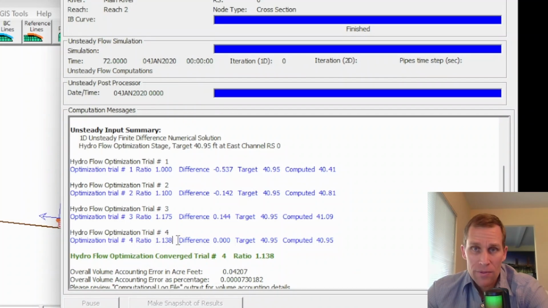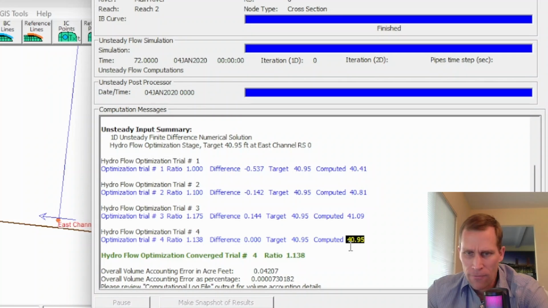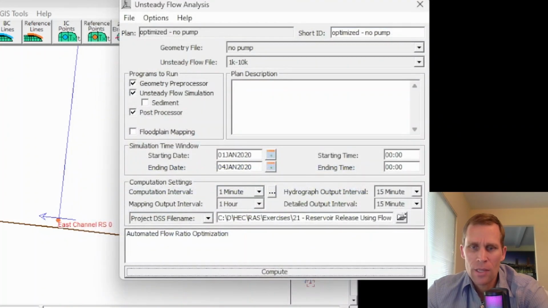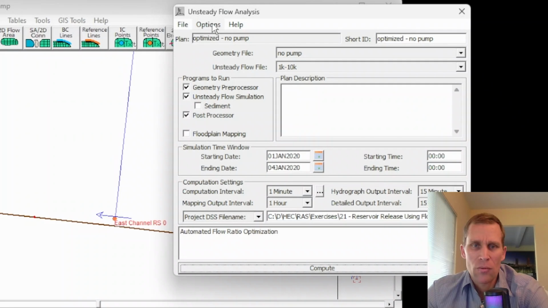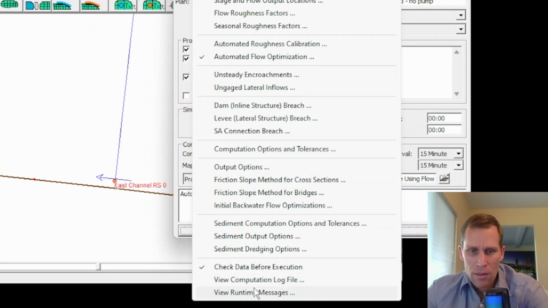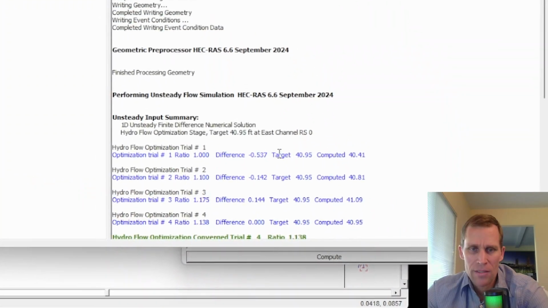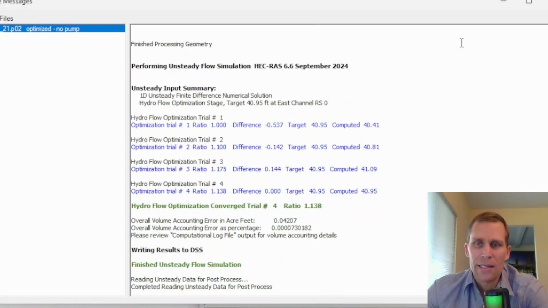And that's a ratio of 10,000 CFS, which means we could just multiply it. It'd be 11,380. So keep that number in mind, 11,380. The final value, our stage at that location, is 40.95. Okay, let's go ahead and look at the results just to confirm. By the way, if you close that box and you want to go back to see the runtime messages, it's just Options menu, View Runtime Messages, and then you can reread that data.